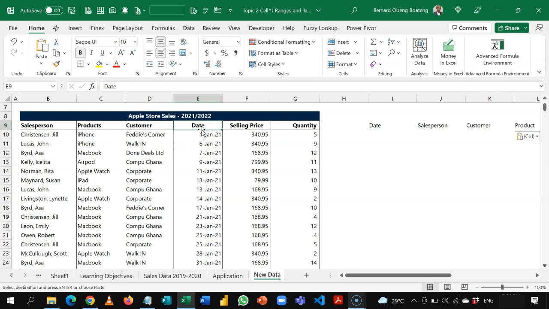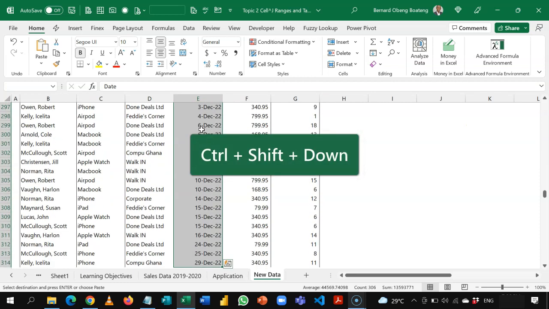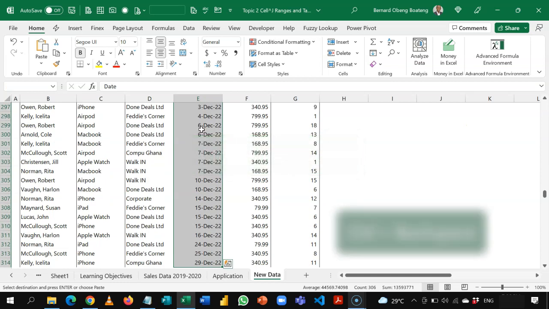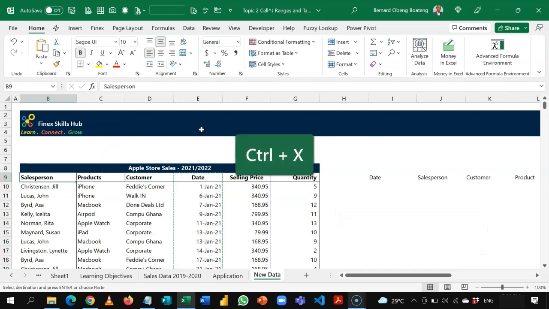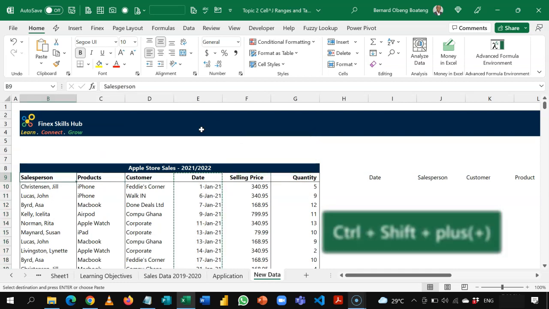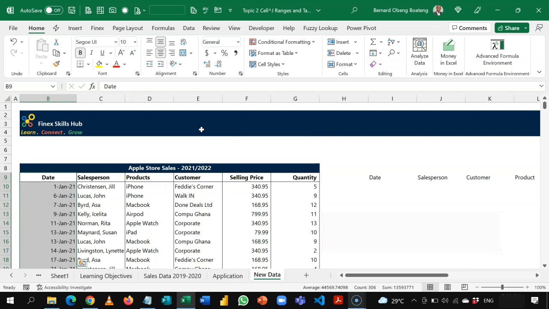So selecting the date header, Control Shift down. To go back up, I'll use Control Backspace. Then I will cut this, take position where I want to insert this, and then use Control Shift plus. So just like that, it inserts without any extra step.